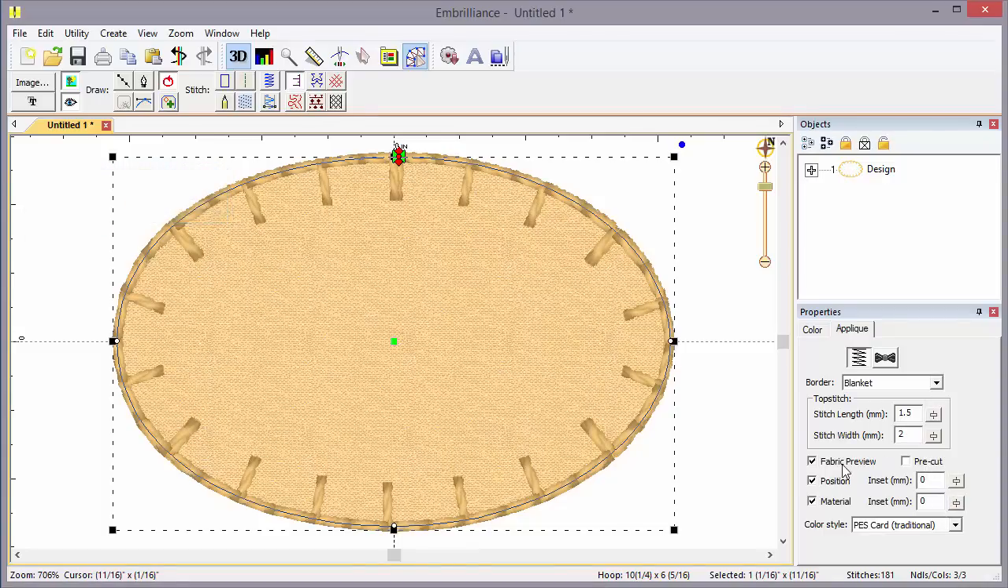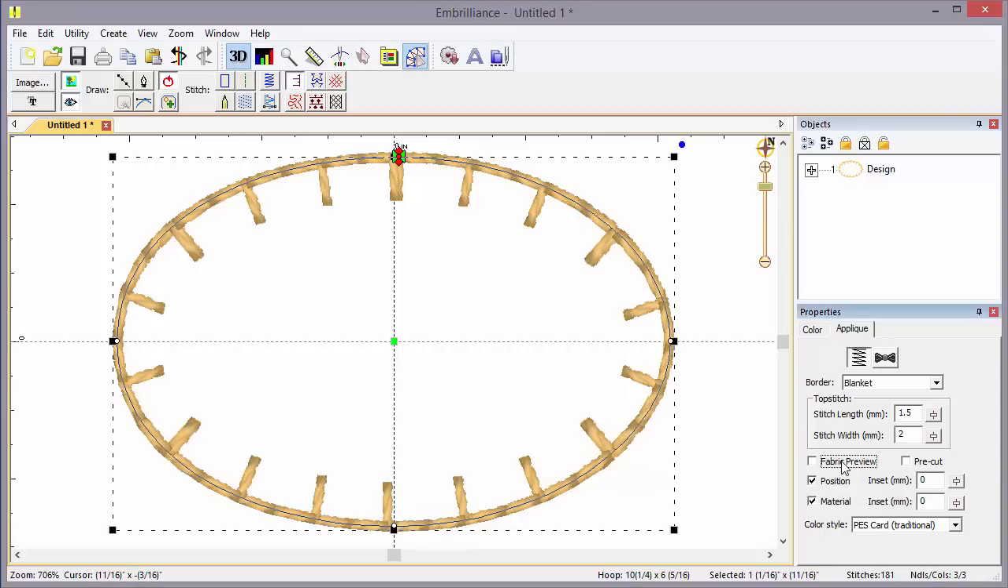Now here you see we have Fabric Preview turned on. The Fabric Preview is just a handy way to see the color of the applique, especially when you've got a design with multiple appliques. It gives you a nice visual representation. We can turn that on and off.